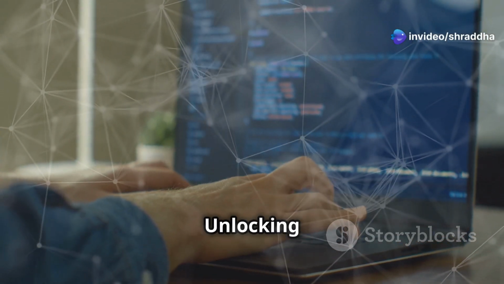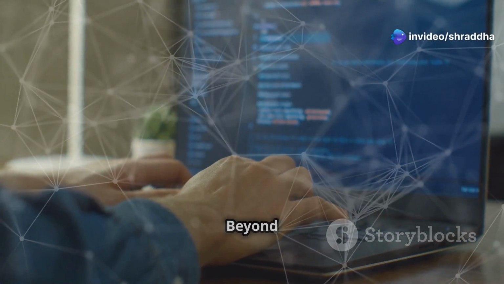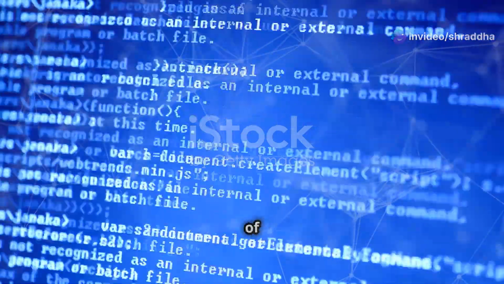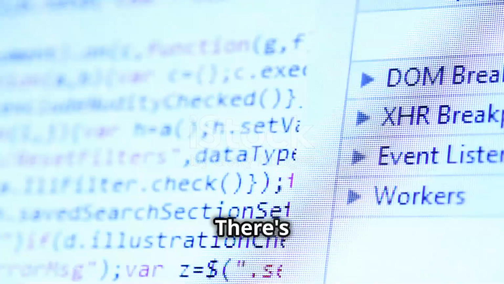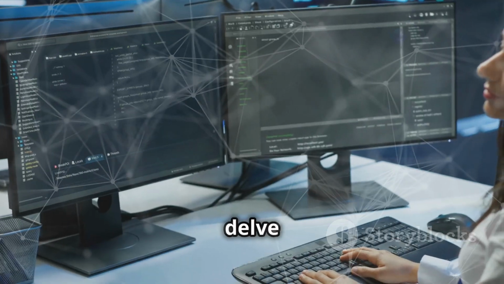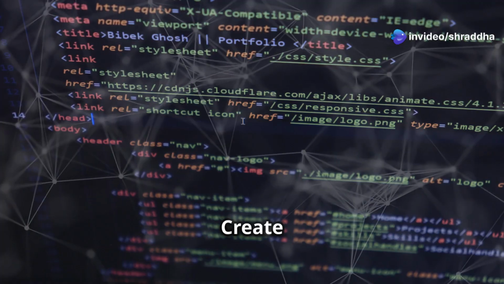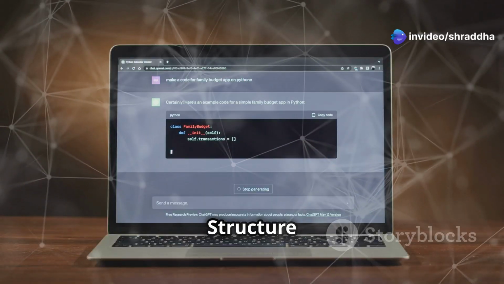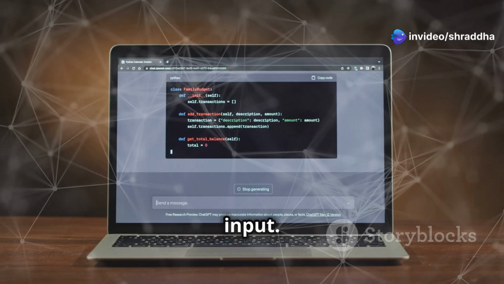Section 6. Unlocking the power of HTML, moving beyond the basics. This is just the tip of the iceberg when it comes to HTML. There's a whole world of tags, attributes, and techniques waiting to be explored. As you delve deeper, you'll discover how to create tables, lists, and forms, structure complex data, and collect user input.